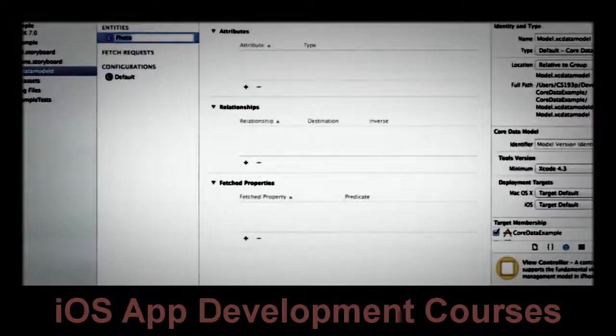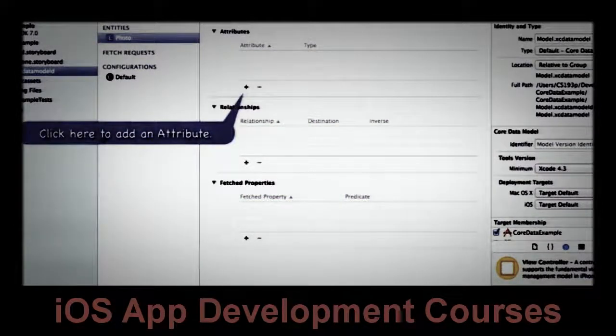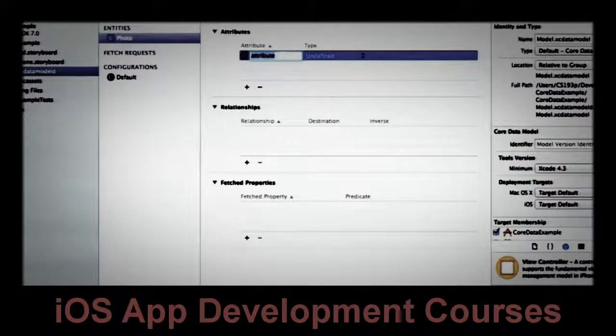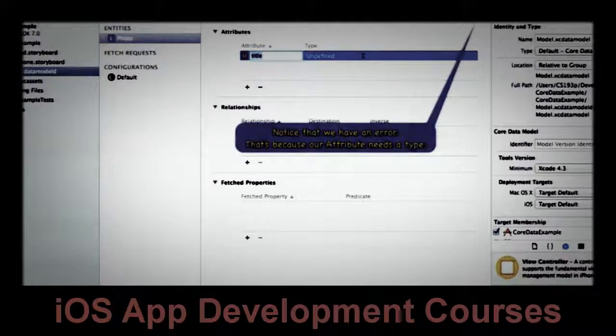So we click Add Entity down there at the bottom. We get this entity. I'm going to change the name from entity to photo. So this is going to be my photo object in the database. And then I can add attributes to my photo object by clicking on that little plus underneath where it says attributes there. And when I add one, it adds one called attribute. I'm going to change the name of that to title. So photos have a title, so I'm going to put a title in there.